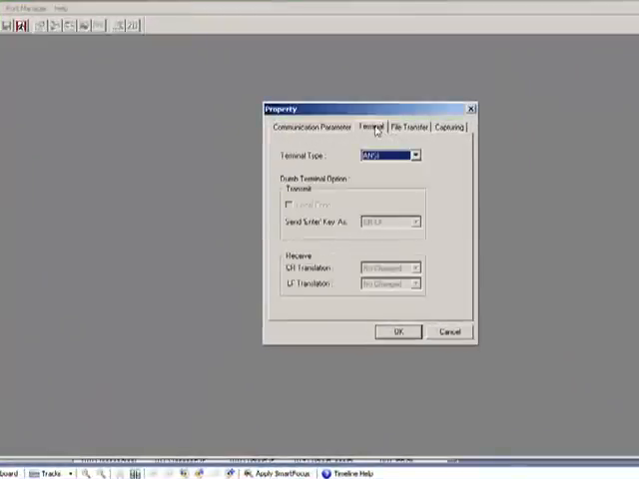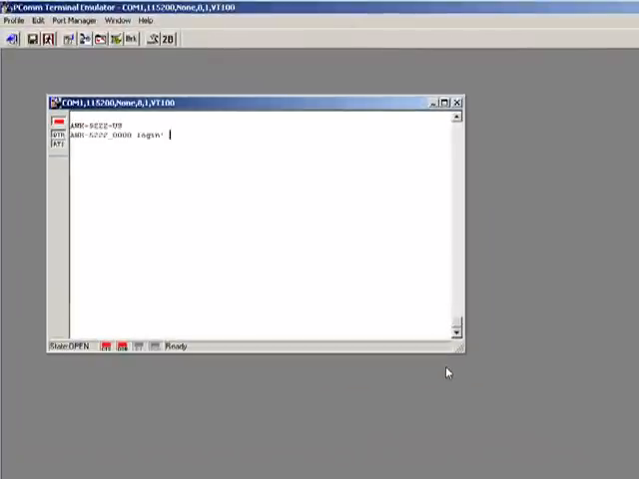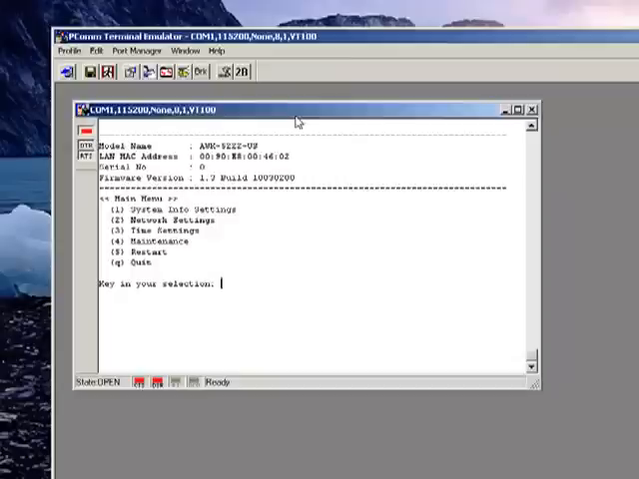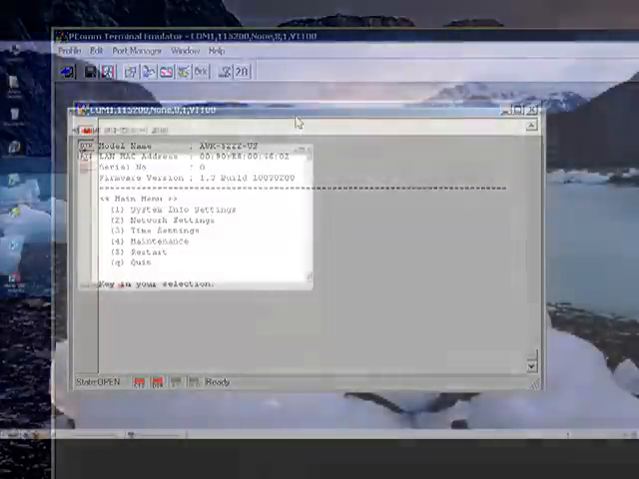Under the Terminal tab, under Terminal Type, please select VT100. Then hit the OK button to bring up the terminal window. Once the terminal window opens, hit Enter to connect to the AWK. You will see a login prompt. If you have not changed the default login, type admin as the username, then hit Enter. At the password prompt, type root, then hit Enter again. This will take you to the main configuration screen.